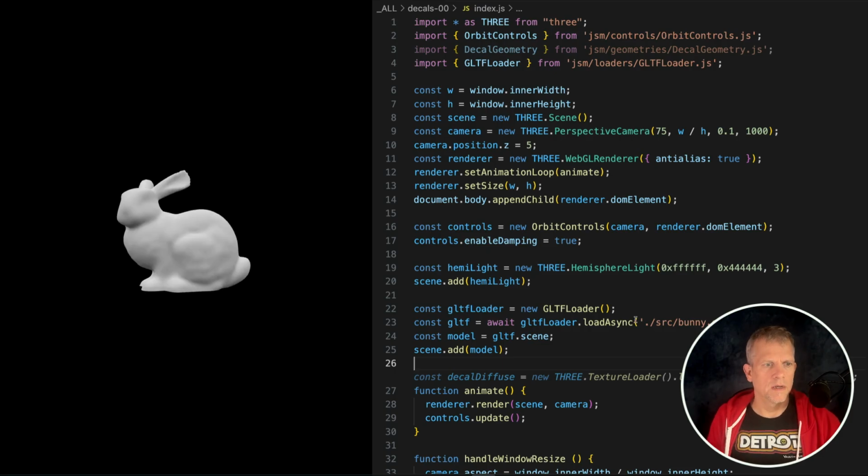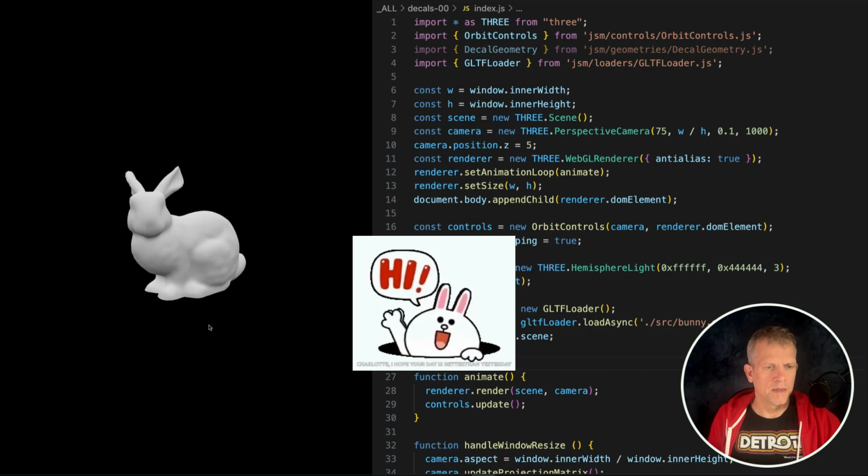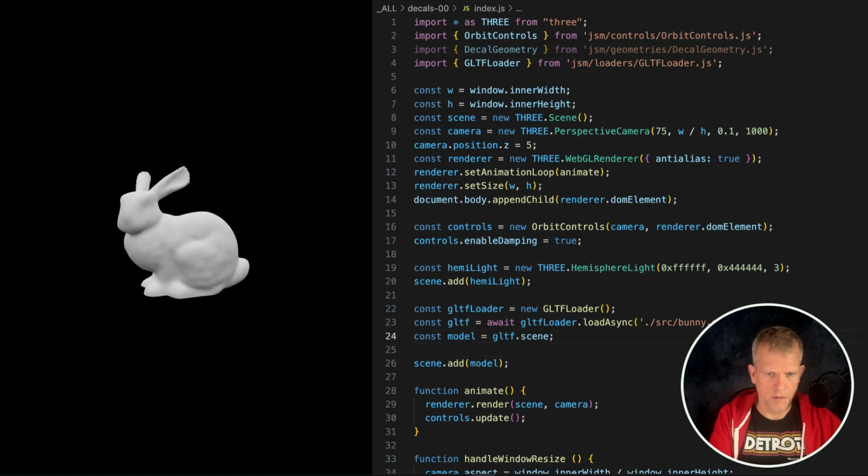Let's see what that looks like. Yeah, hey, there's our bunny. Woohoo, hi, bunny.